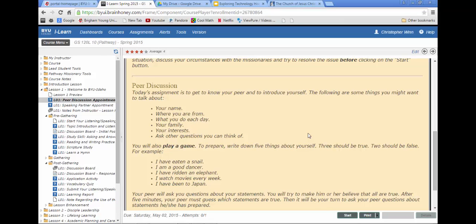The following are some things you might want to talk about: your name, where you are from, what you do each day, your family, your interest. Ask other questions you can think of. You will also play a game. To prepare, write down 5 things about yourself. 3 should be true, 2 should be false.